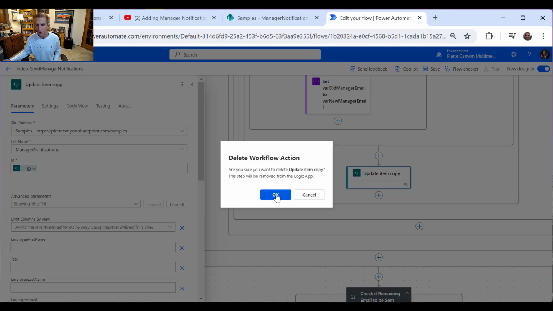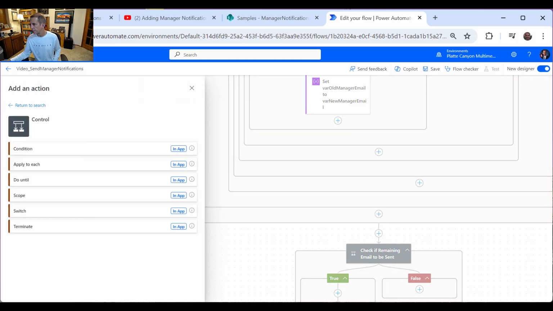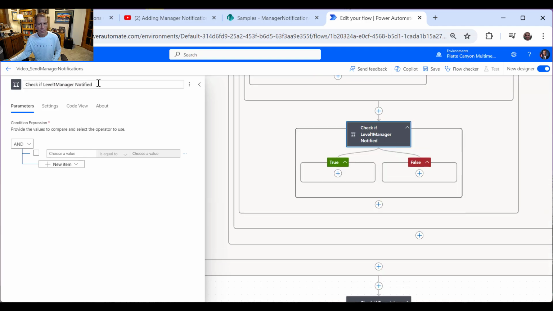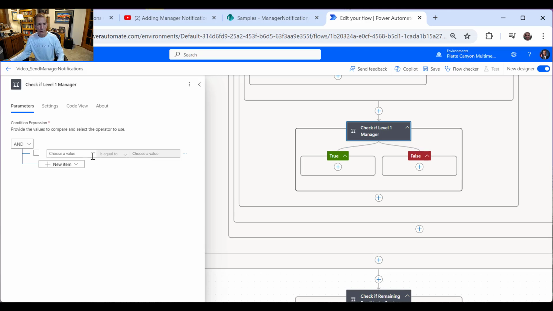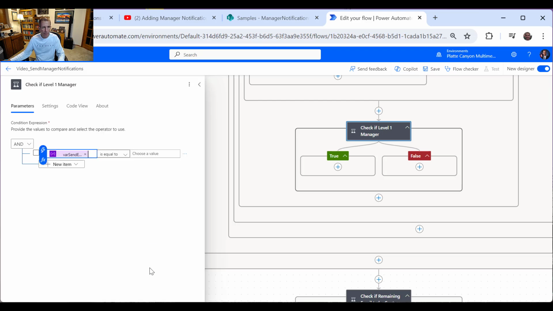I got premature. I got to do a little bit of logic here because I have to know if I'm level 1 or level 2 because I got to update the right thing. So let me do a condition. I kind of remember the last one, so I'll just change this a little bit. Check if level 1 manager. So I checked that enum. Remember we were doing that enum. And if it's equal to level 1 manager, then I'll come over and paste an action.